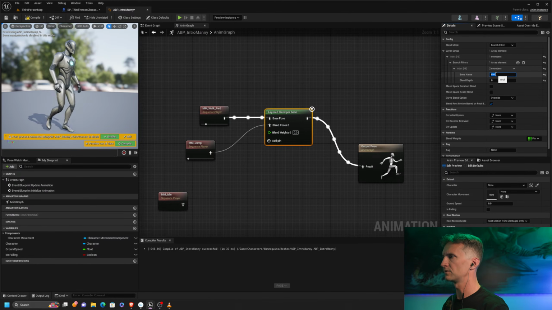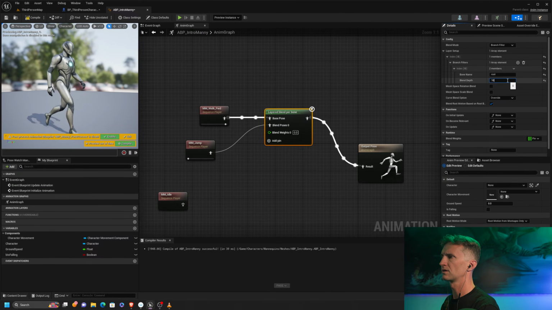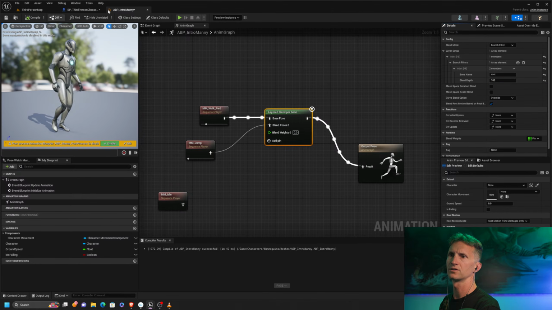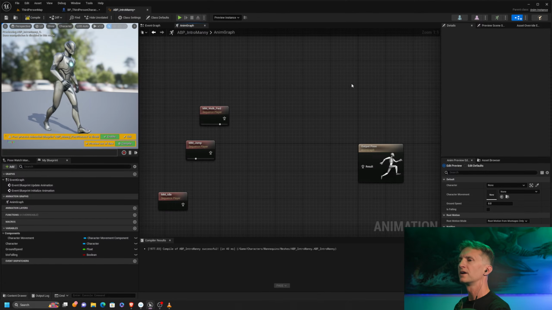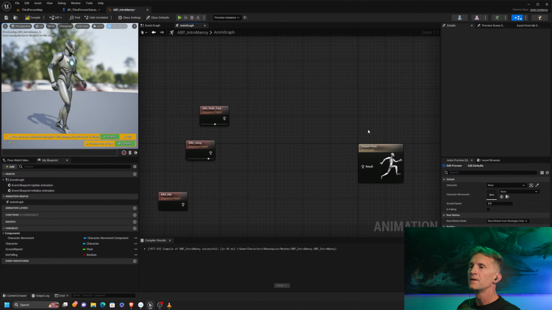I think we need this to be root and 100 maybe. Compile. This is not the best way to do this, y'all. Okay, we're gonna cut bait on this and try it a different way. Ignore layered blend for bone. We'll come back to that.